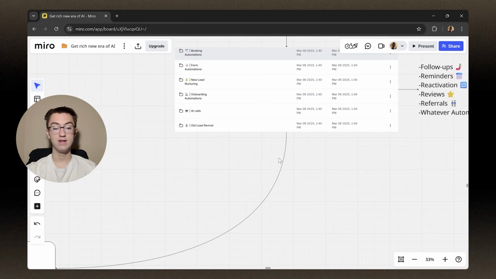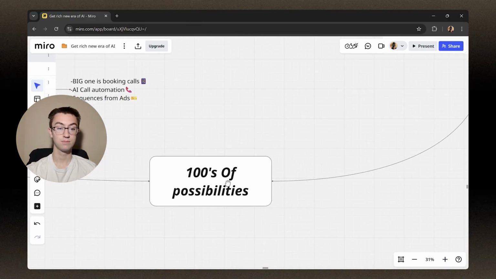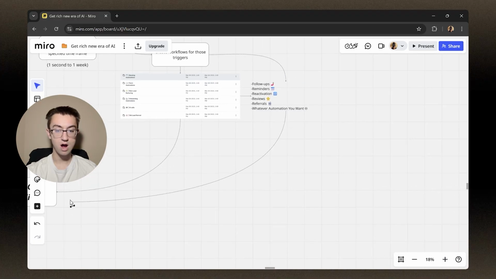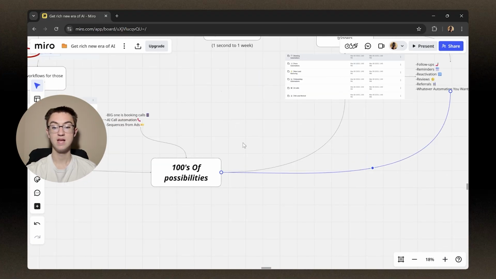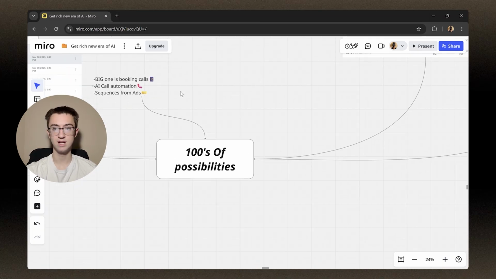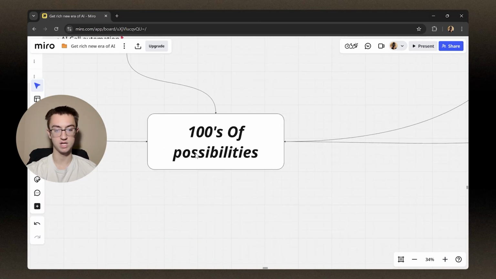So with all of that, you have hundreds of possibilities, right? Just from your real-time ones to your delayed ones, you have hundreds of possibilities. And that's all within this AI agent. That's all within Go High Level when you're setting this up. Hundreds and hundreds of possibilities.